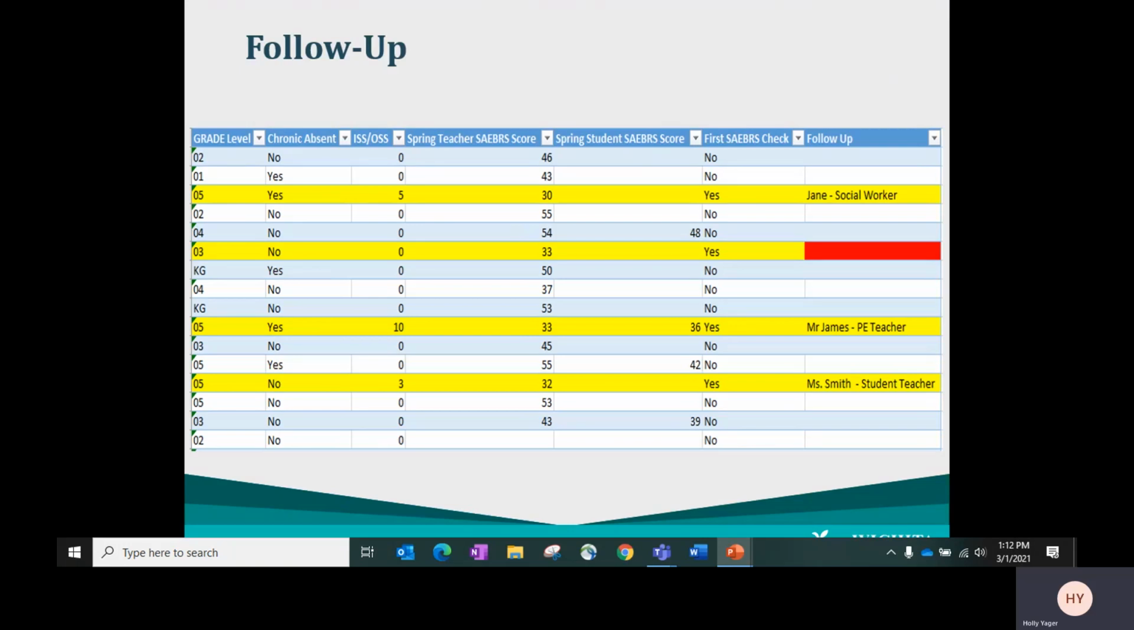The team also needs to look and see if there are students who come up at risk in other areas as well as the SAEBRS. Maybe they already have a check-in or check-out or mentor system built in at the building, and we need to write down the current check-in person that's currently working with that student. In this case, you can see that I highlighted the ones that have a yes in the SAEBRS check column.